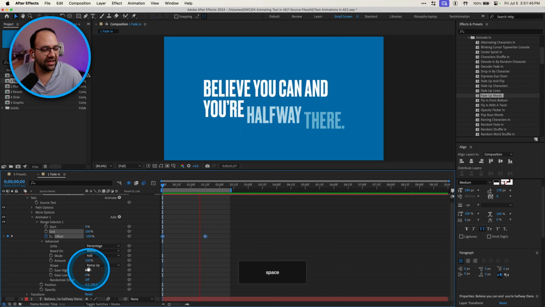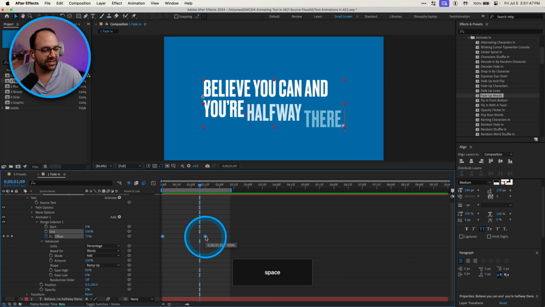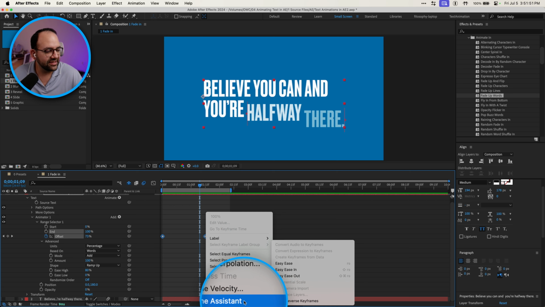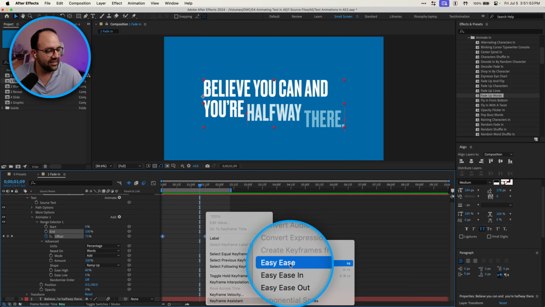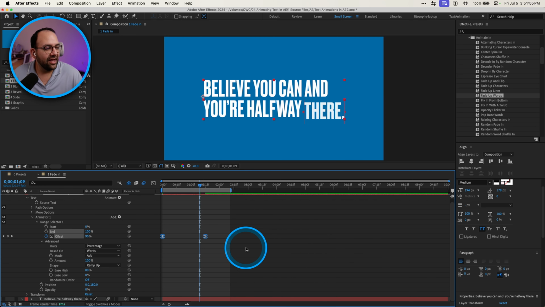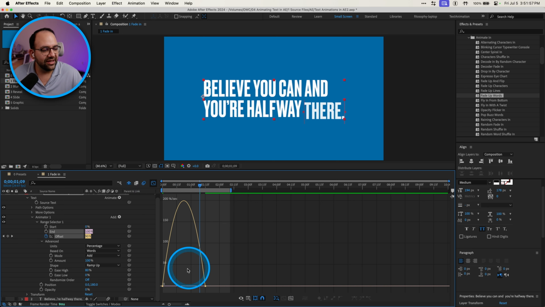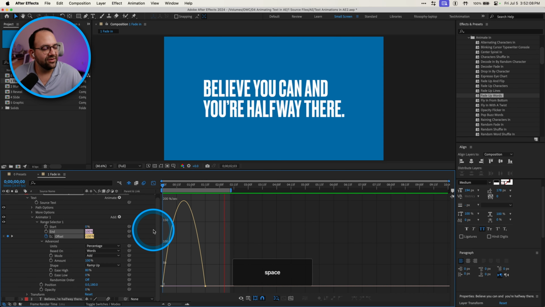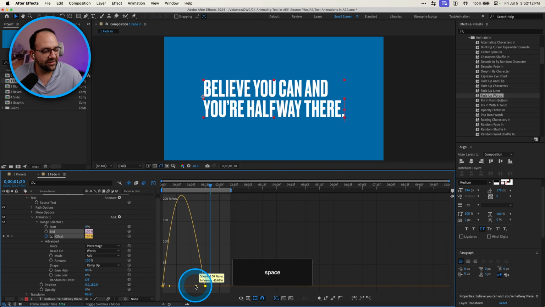But I want to take that one step further. We want to select these keyframes and right click, then go to keyframe assistant and select easy ease. And what that does is it'll tweak, as you can see, the animation points on the graph editor right here. You can see it's tweaking the animation speed. So if we preview that again, you'll notice it goes a little bit faster, and we can even make that go faster if we wanted to.